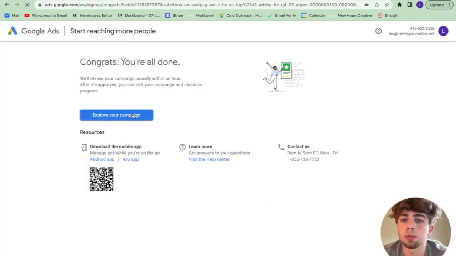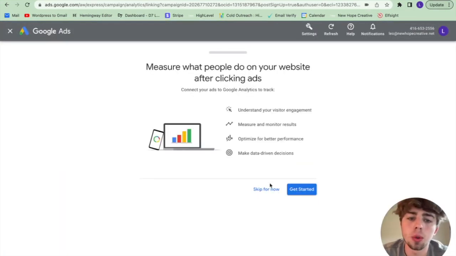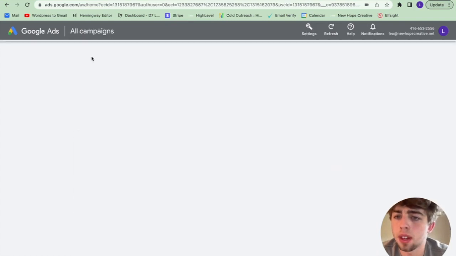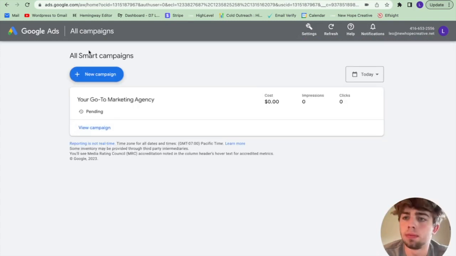So here you can go explore your campaign, which will bring you to the Google Ads profile. You can skip that stuff for now. Go to all campaigns. And now you're in your account. So we're going to go through how to set up all your actual campaigns. I know it's prompting you to set it up right now. However, it's going to give you some basic recommendations that aren't personalized to you. So I'm going to lead you through how you can effectively do that without the guidance of Google.